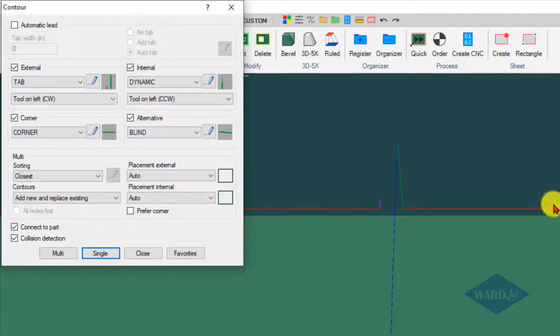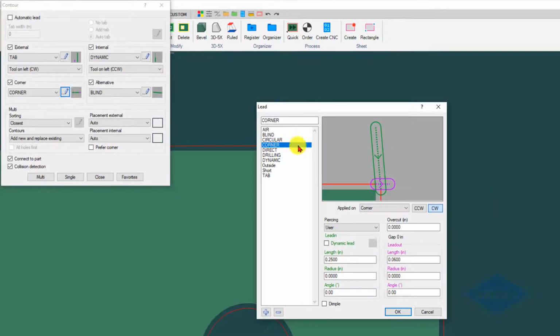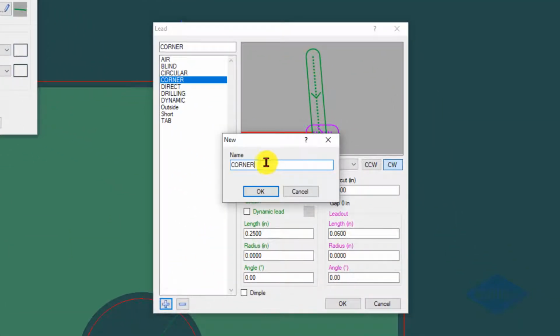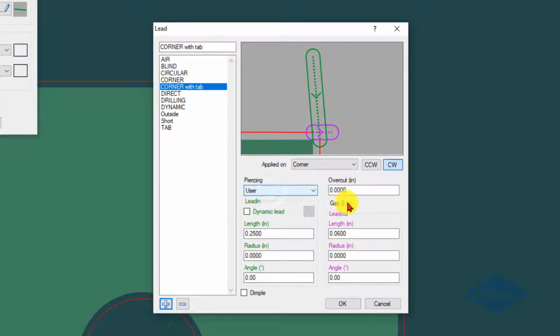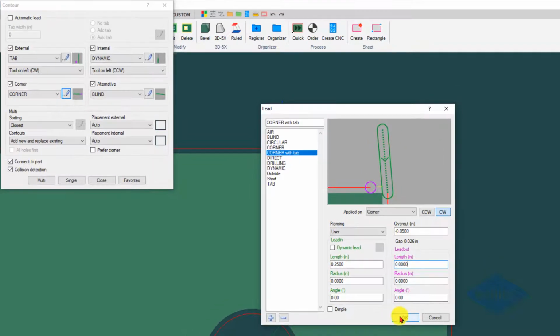If I did want the lead on the corner with the tab, again down here in the corner, I could make a new lead and call it corner with tab. And in this case here, again, we would not want any lead out because that'll defeat the purpose of the tab. And then again, a negative number here, and again it'll show us what our tab width is there, and again you can adjust that to the appropriate width.